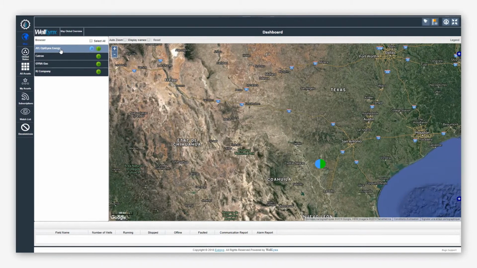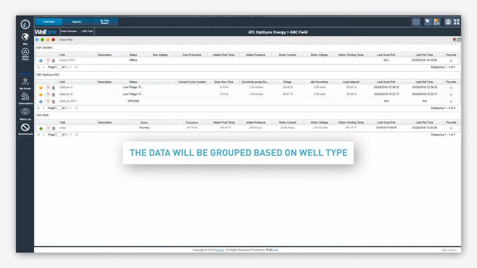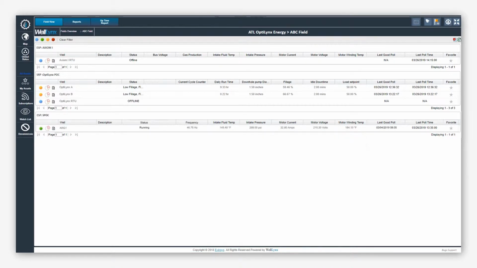To go to the field view, you have to double-click on the field name. The field view gives you the listing of all the wells within your field, and the data will be grouped based on well type. For example, in here we have the data grouped in 3 different categories: ESP Axiom 1, SRP OptiLynx POC, and ESP based on the SPOC.